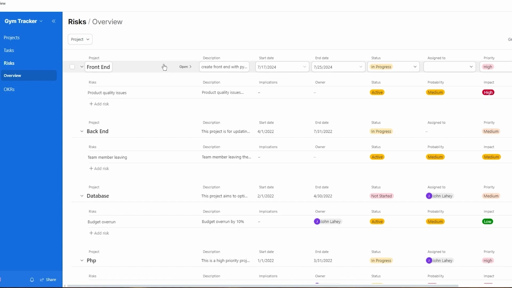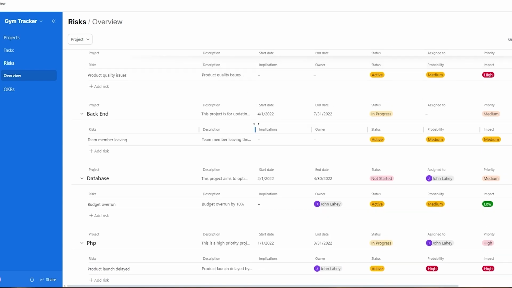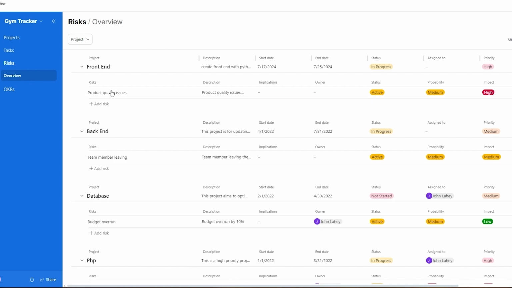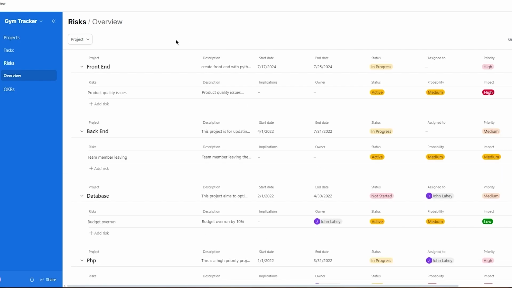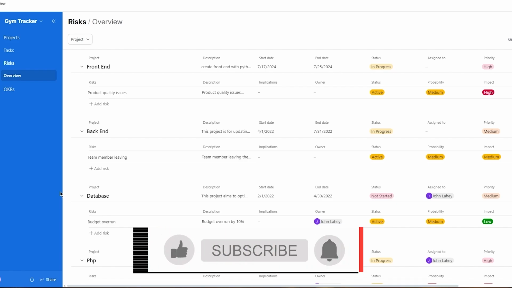So over here, we have a view of a basic list table. Now over here, we have risks like product quality issues. We have team member leaving in backend, database for budget overrun, and PHP for product launching delayed. Okay, so again, these are different widgets that you're going to want to keep intact when you're working with a software like this.